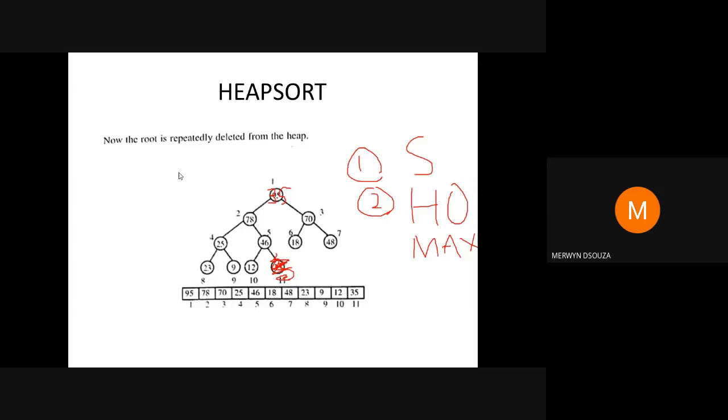Once you have done that, you need to reorder your heap. Please reorder your heap. When you reorder your heap, you compare 35 with 78 and 70. Whichever is the greater child, you replace 35 with that value. So in this case you exchange these values: 35 will come here, 78 will go on top.